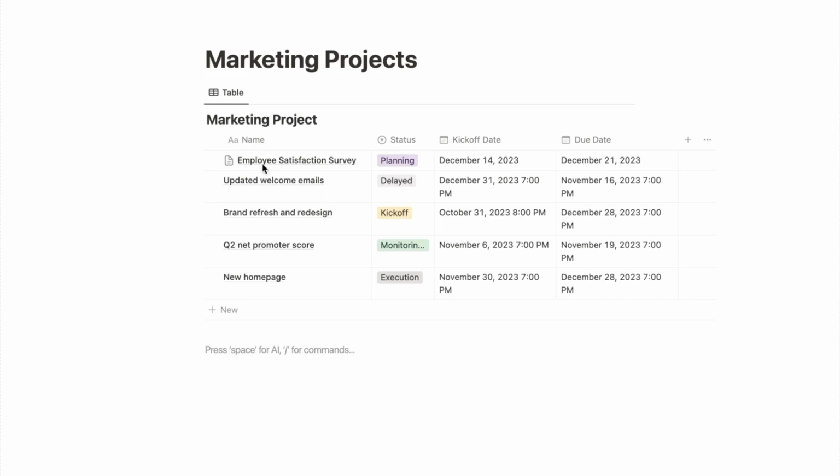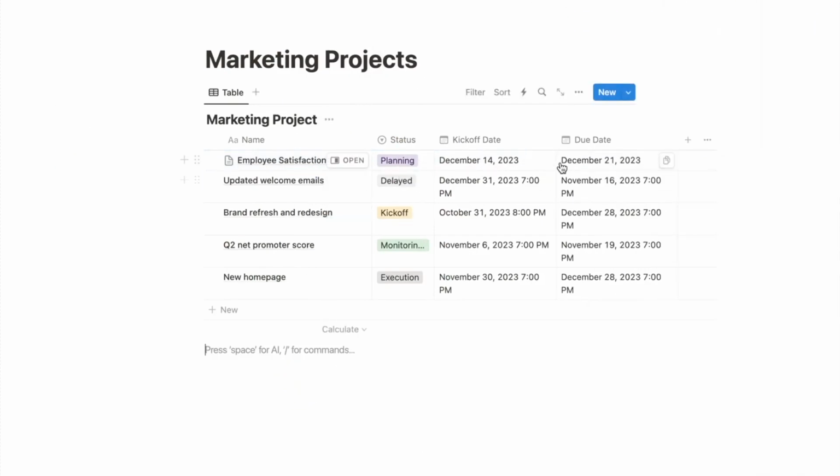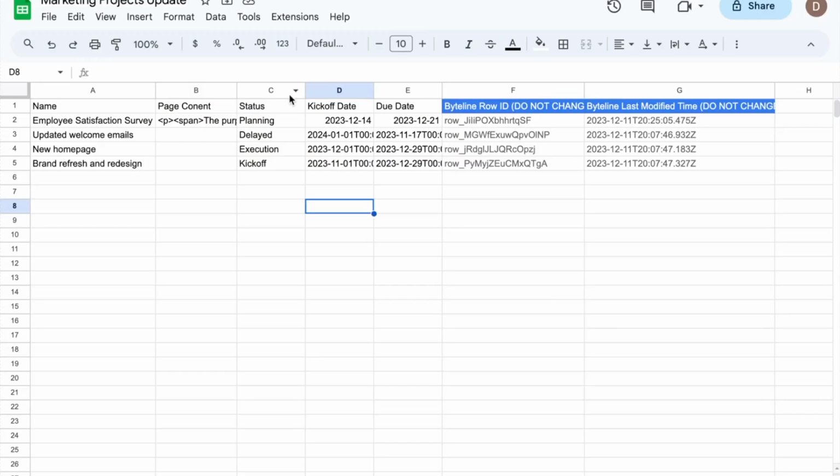Right here we have the name. We also have page content where it's appropriate, the status, kickoff date, and due date. Let's see how this looks on Google Sheets. Right here we have the name, the page content in HTML, the status, kickoff date, and due date. We also have two columns that we're going to go over later.